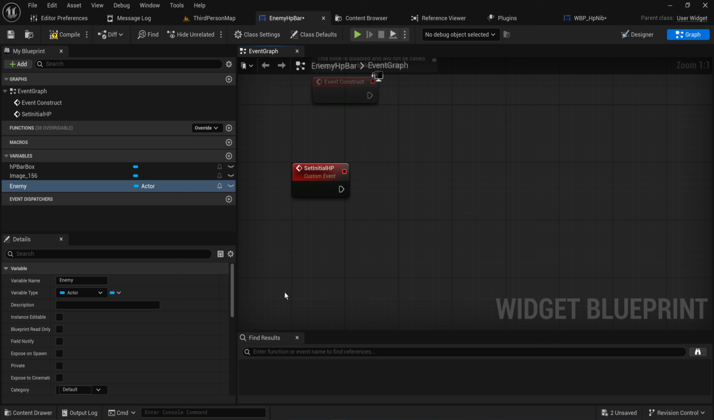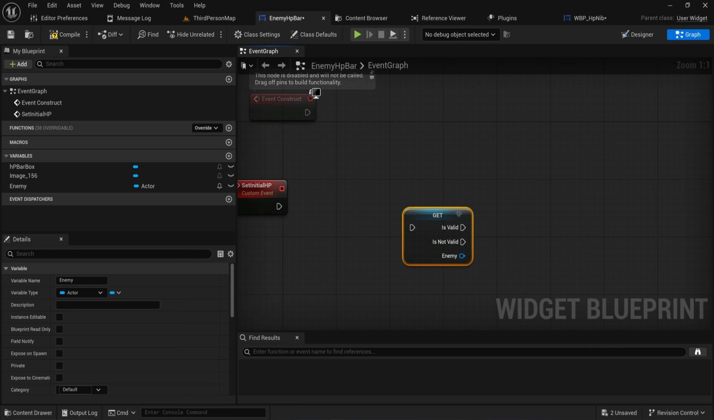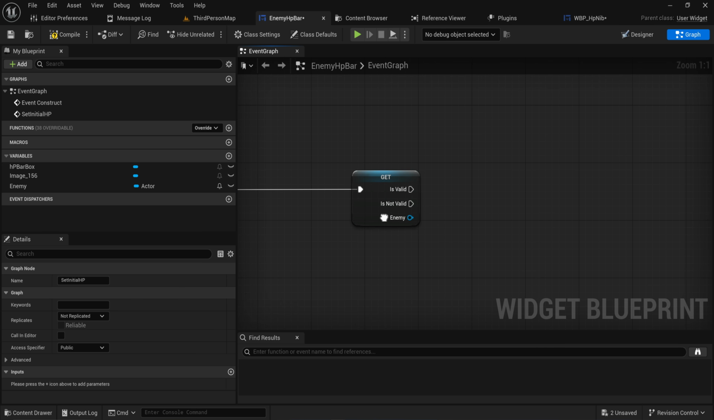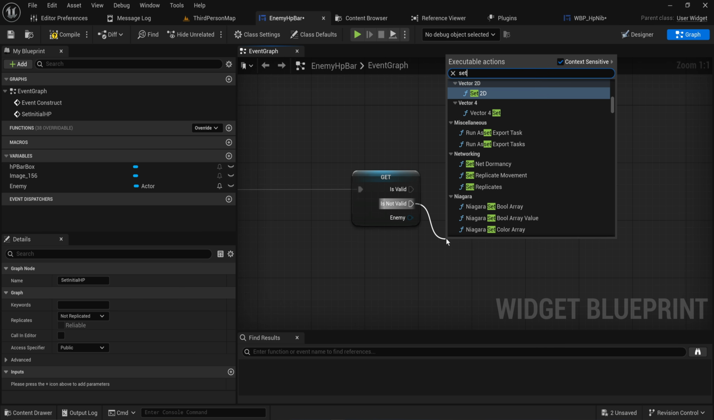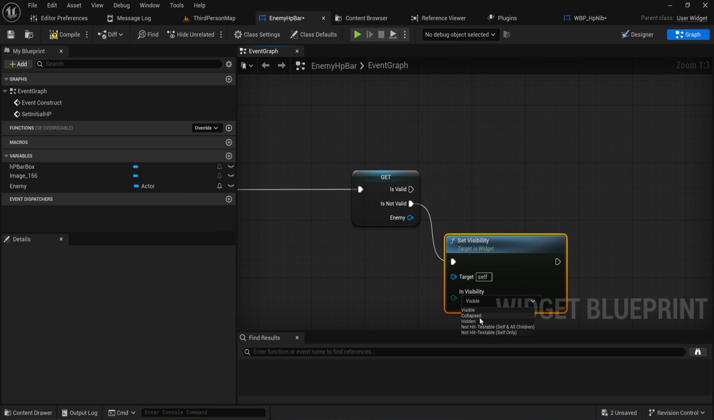In whatever game you might be making, you might have a specific class for your enemies, which makes some amount of sense to make this class type. For the purposes of this video, we're just going to display the HP that our player character has, because we don't have enemies in this game project, of course. So we're going to get that reference to our enemy, and right click to convert it to a validated get. Because if this is not a valid enemy, what we want to do is set the visibility of this thing to being hidden.